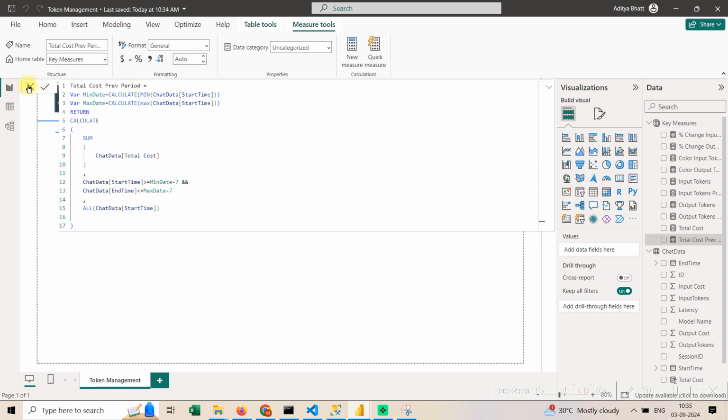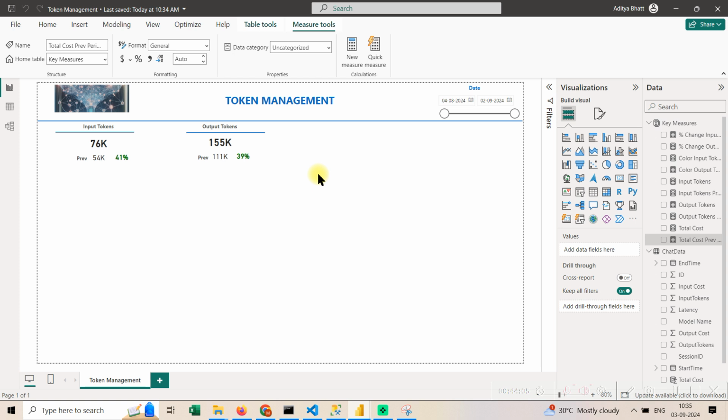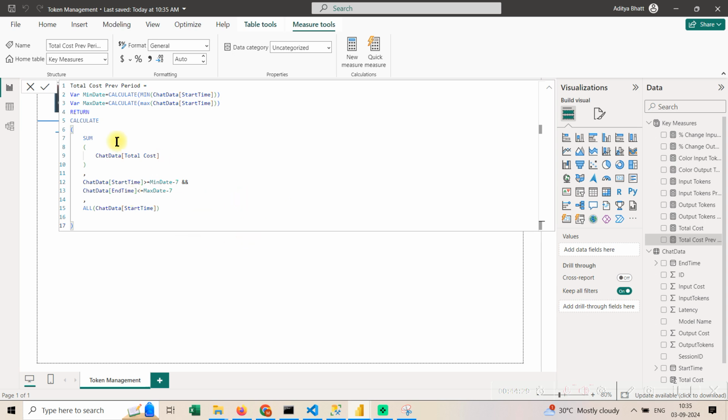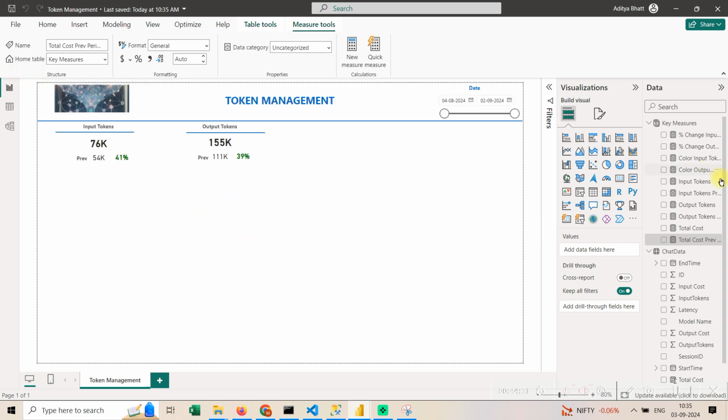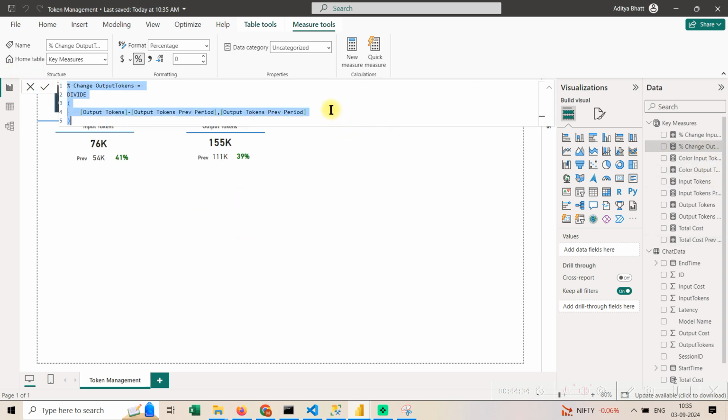So this is the power that I wanted to show you of modularity, how to keep things organized in a structural manner. The next thing we have done is fine. So what we need to figure out is total cost. Okay, so total cost previous period, I think the measure is done only. Yeah, it's mostly done.